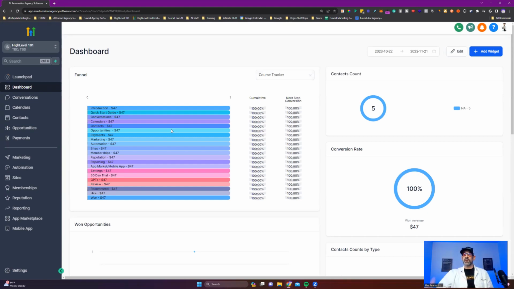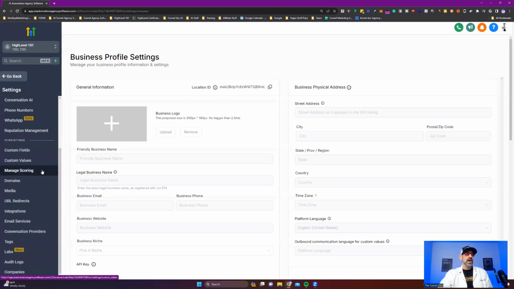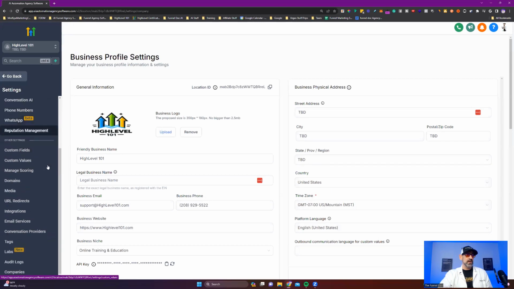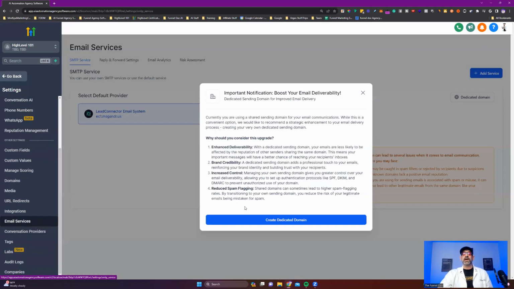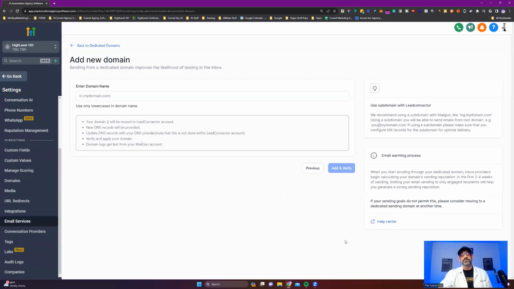So what you're going to do is on your dashboard, on your sub account, you're going to go down to the settings tab, which is right here on the left side. You're going to click that. And then you're going to scroll down to right here where it says email services. You're going to click email services. And then you'll see this pop up here. You'll then click create dedicated domain.